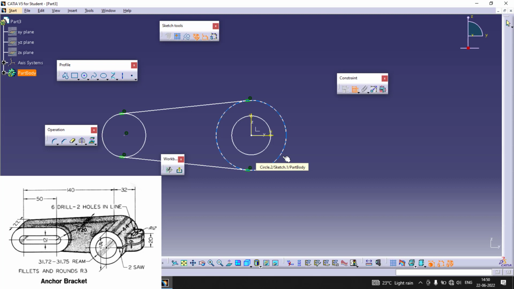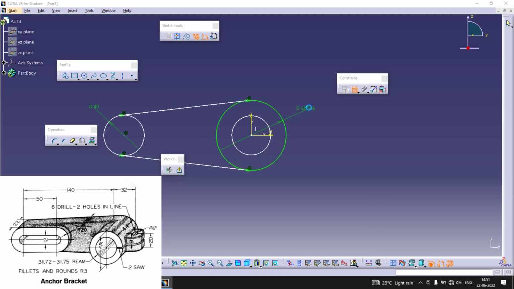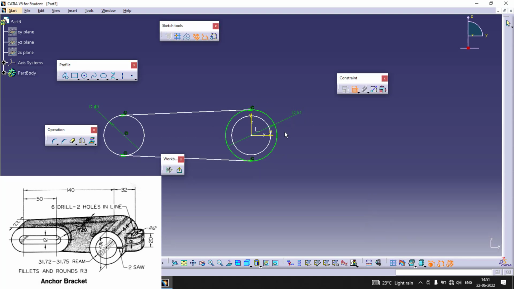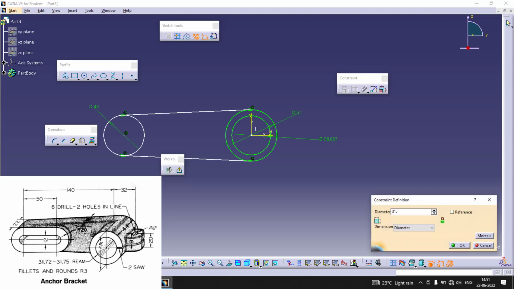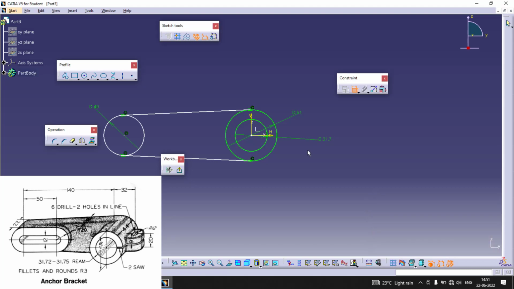So dimensioning, this is 51. Radius 20, that is 40, 51. So inside he has given 31.7. He has taken the tolerances. You can specify later in the drafting. 31.7 is enough. Yeah.